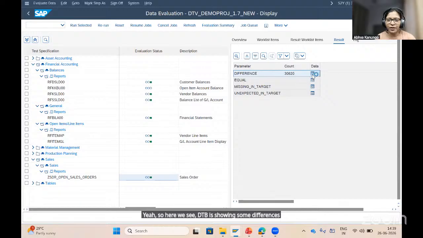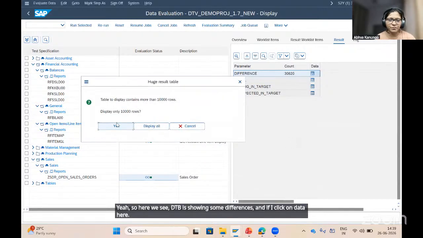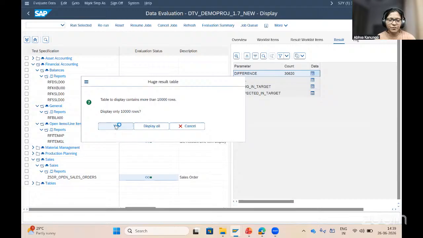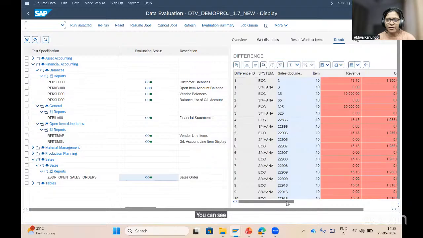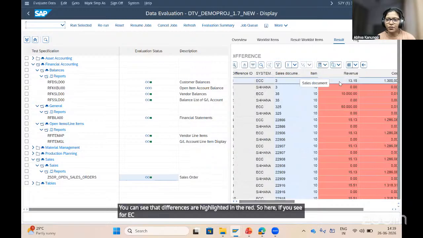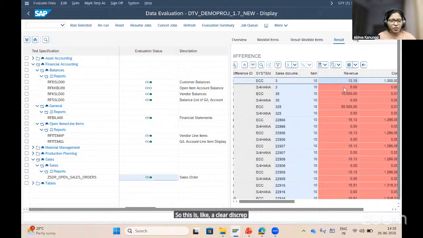And if I click on data here, you can see that differences are highlighted in red. If you look at ECC, the revenue is showing some amount, whereas for S/4HANA there is a discrepancy: somehow the revenue is not appearing. So this is a clear discrepancy that DTV will show to the end users.